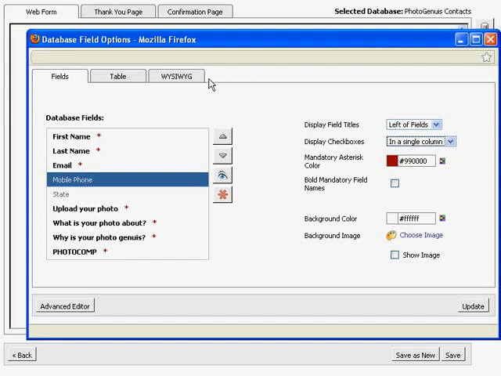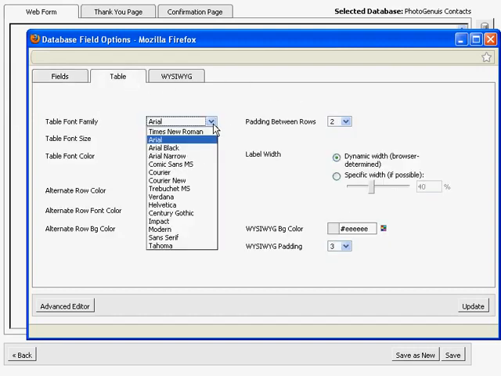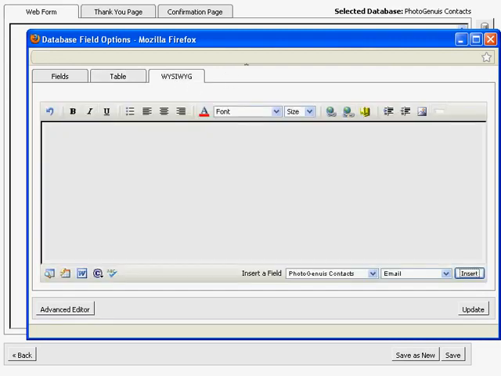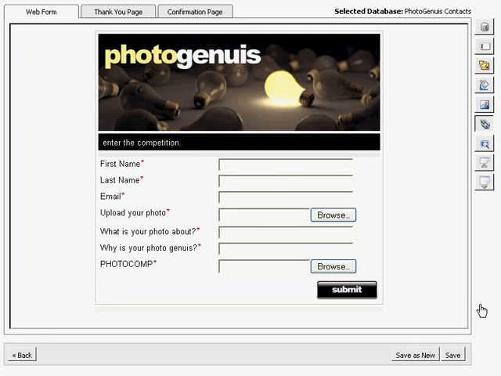The Table tab lets you change the font that your database field titles will be displayed in. There's also an option to apply different colors to alternative rows. The WYSIWYG tab lets you enter the content that will appear above the fields on the web form. When you're ready, click OK.